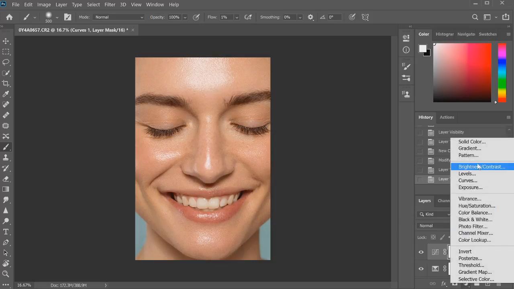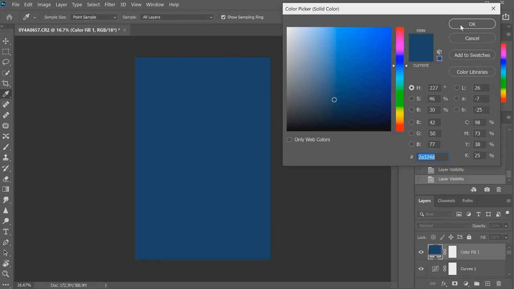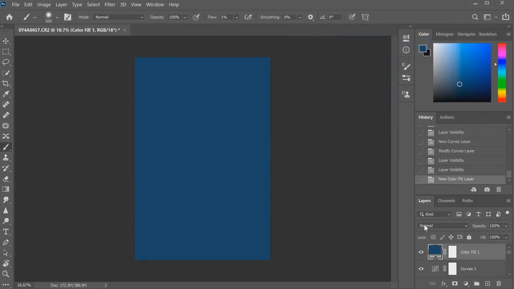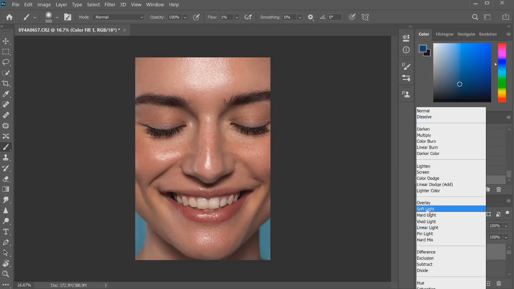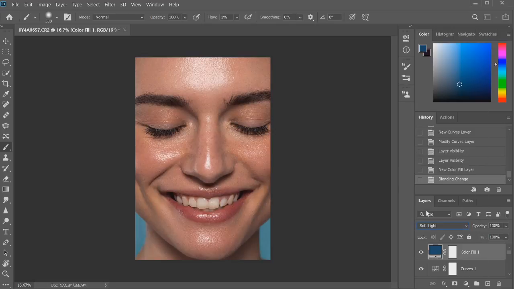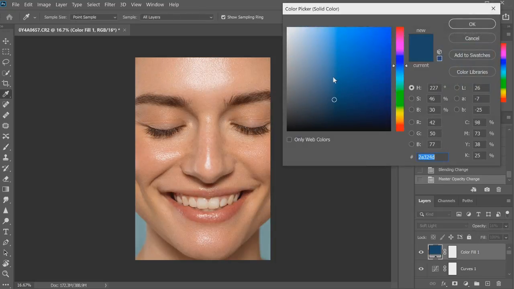And now I'm going to just choose a solid color, really, just to use as my main color grade or source of a color grade. I'm just going to start with any color, and I'm going to actually just change the blending mode to soft light and bring down the opacity quite a bit. And we'll double click on the color again, and we're just going to experiment with what looks good on this skin tone.